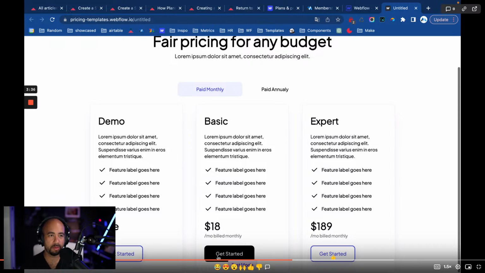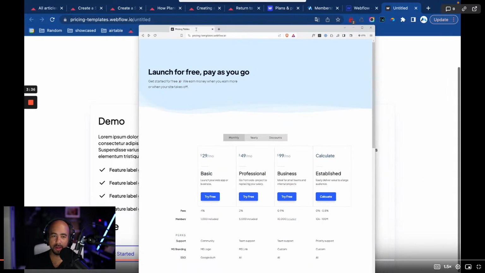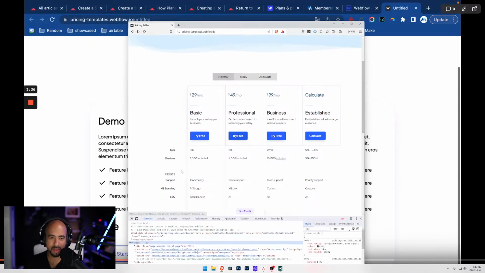this demo Webflow project to see if it's still actually up. Pricing templates.webflow.io. Okay, so I have this thing here. Let me just take a quick look at their little demo thing here.